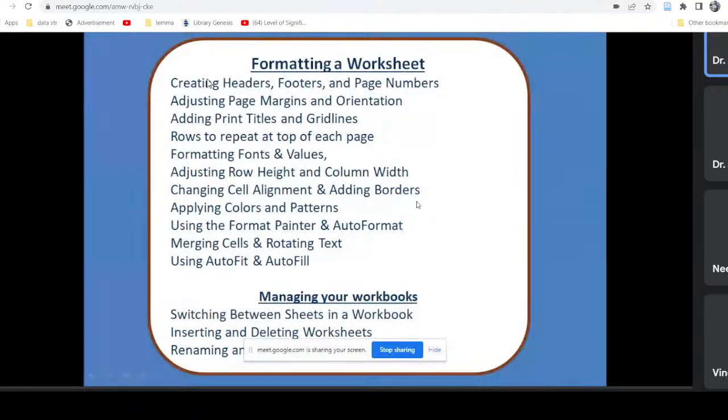So we have covered header, footer, page number, the adjusted page margins, and the orientation of our page. We have added print titles and grid lines during print preview. We have also learned how to repeat the rows at the top of each page. Formatting the fonts and values was the next topic.